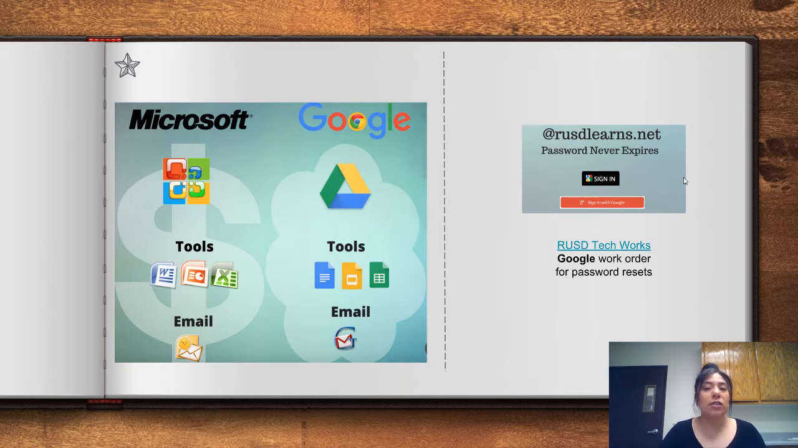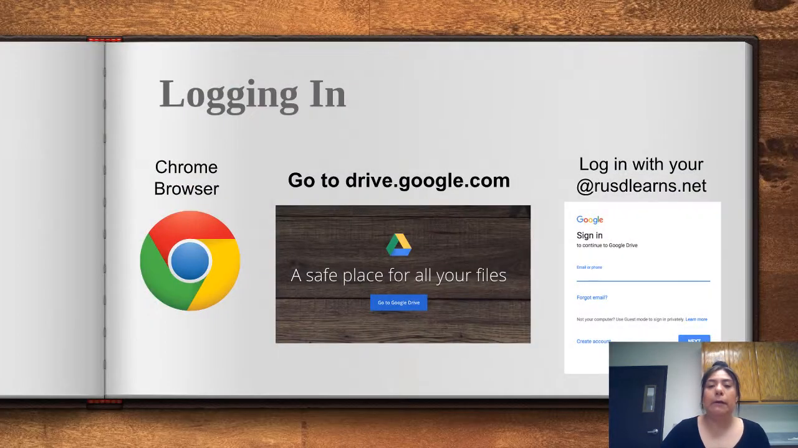This RUSDLearns.net password for now does not expire, so it's like a one-time sign-in. If you do forget it, or for whatever reason your computer's wiped off, you can always have it reset by placing a work order and selecting Google as your work type. Okay? If you see a Google sign-in button like this on several websites, if you click on it, it's a single sign-on, meaning you can log in using that RUSDLearns.net password.